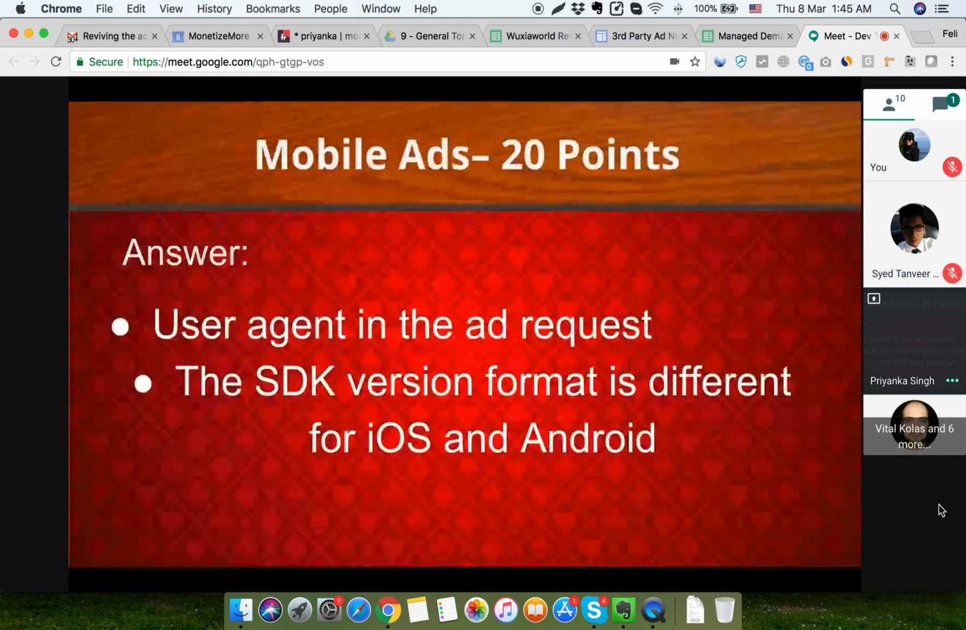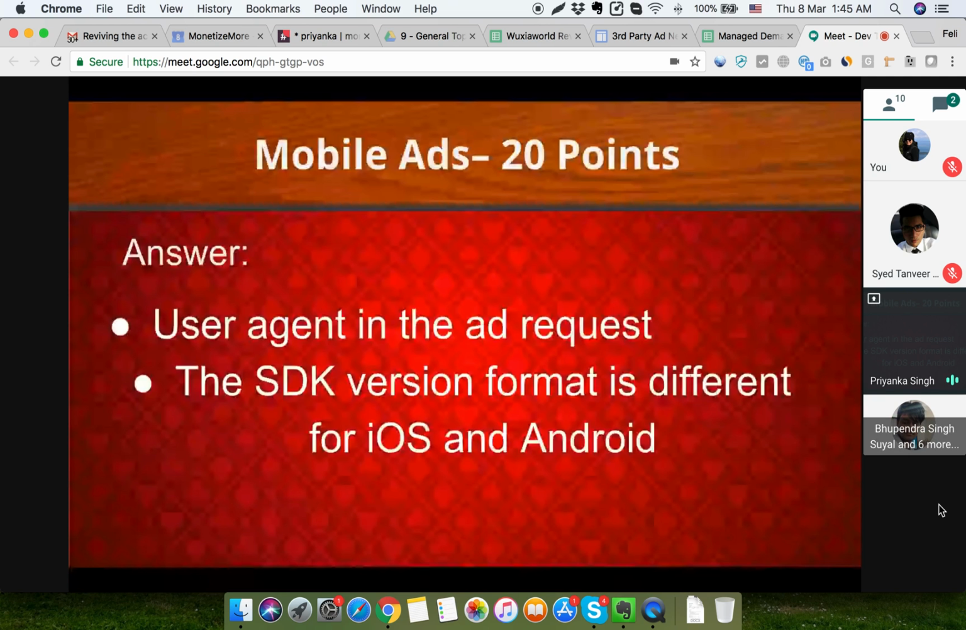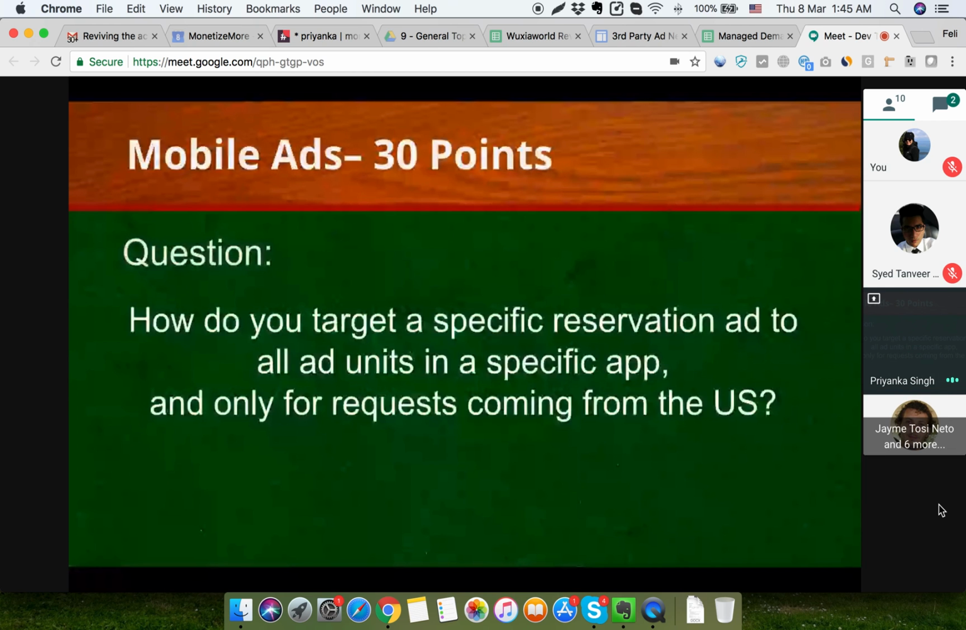Now the last question for 30 marks. How do you target a specific ad to all ad units in a specific app and only for requests coming from the US? Okay, simplify this. How do you traffic your line item only to the US and on a specific application? Line item targeting. What targeting would you choose?